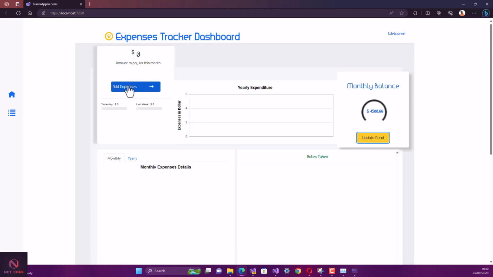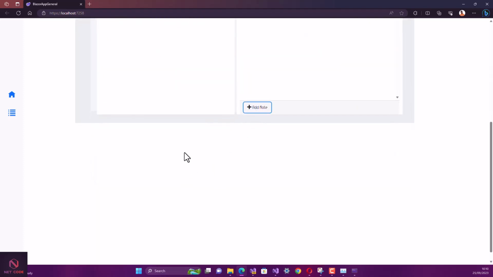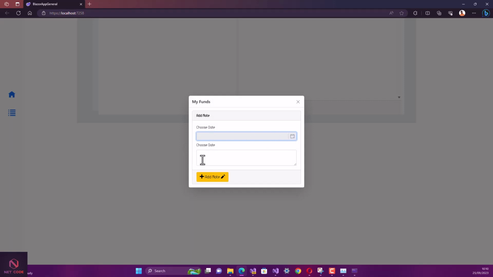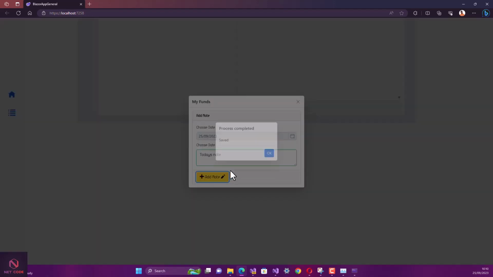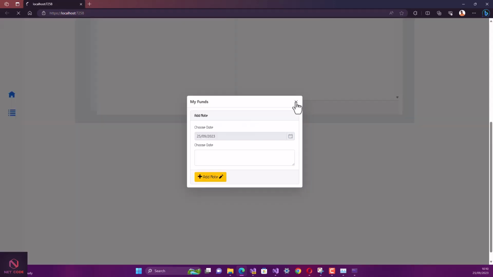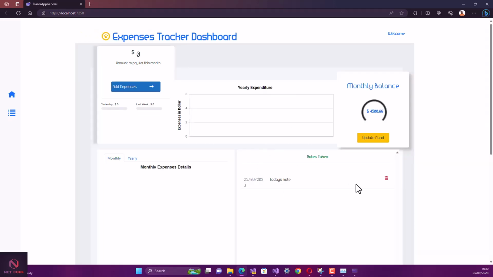Now add expenses. If I click on add expenses, you can see from here today, yesterday, and last week, no data. Monthly, no charts. Yearly, no charts. Yearly expenditure, nothing here. Note taken, nothing here. You can add notes. Okay, so let's choose a note here. Let's say it is today. So today, and that's today's note. Click on add. Note saved. Close it, and you have the notes added here. You can also delete it as well.